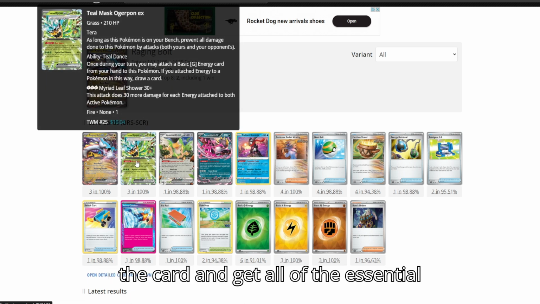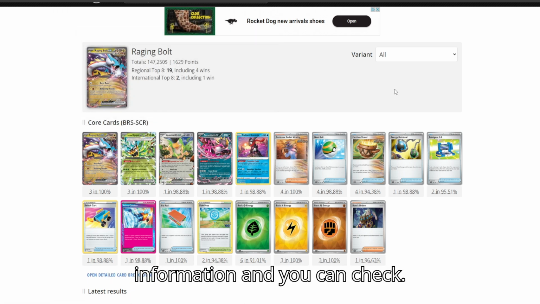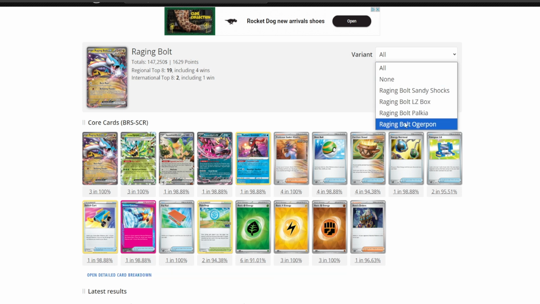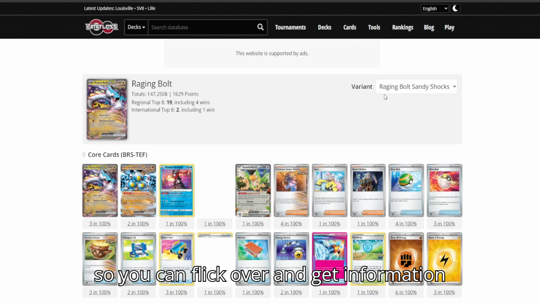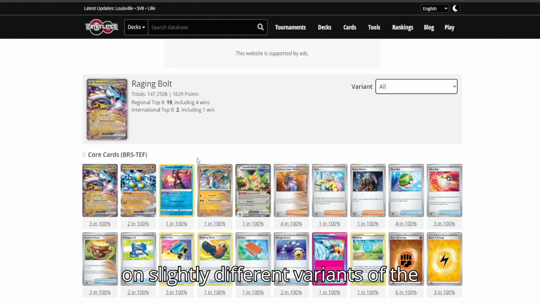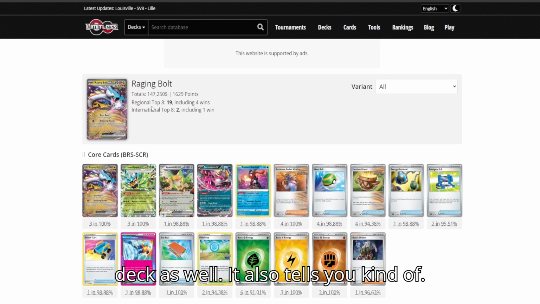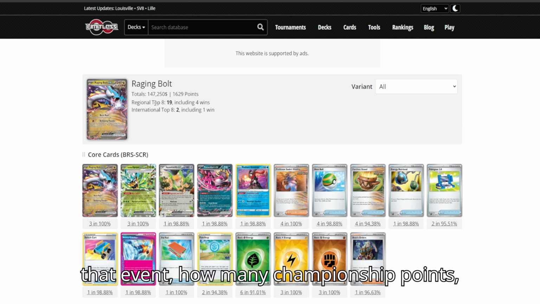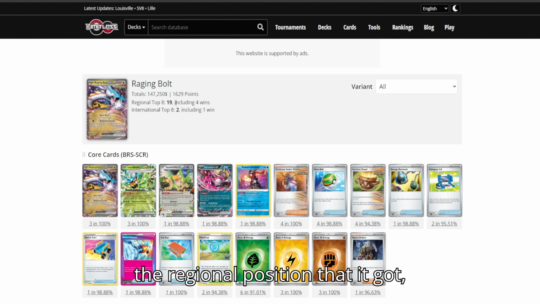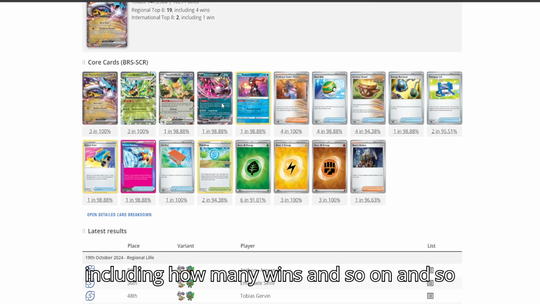You can also hover over the card and get all of the essential information, and you can check via variant as well if you'd like to, so you can flick over and get information on slightly different variants of the deck as well. It also tells you how much money people have won during that event, how many championship points, the regional position that it got, including how many wins, and so on and so forth.